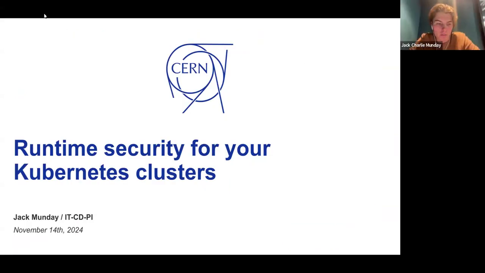Firstly, thanks everyone for joining. I'm Jack, I work in the Kubernetes team, and I'm just going to give a brief overview of some specific runtime security things that you can do in Kubernetes, and then also explain one of the recent integrations that we've done in the CERN Kubernetes clusters as part of the last release that we did maybe a month ago now.